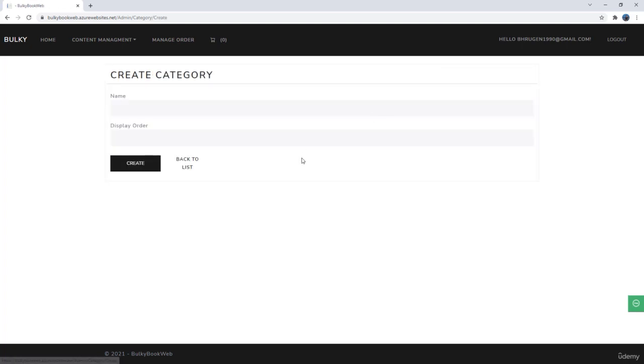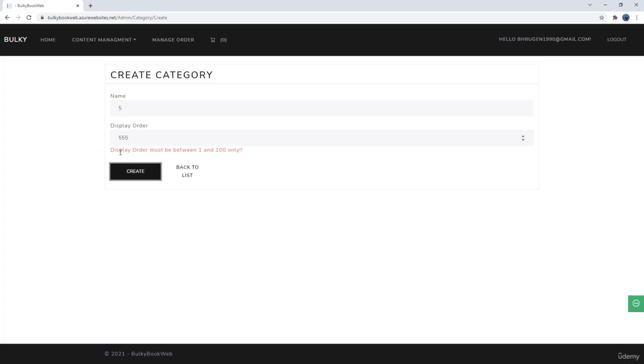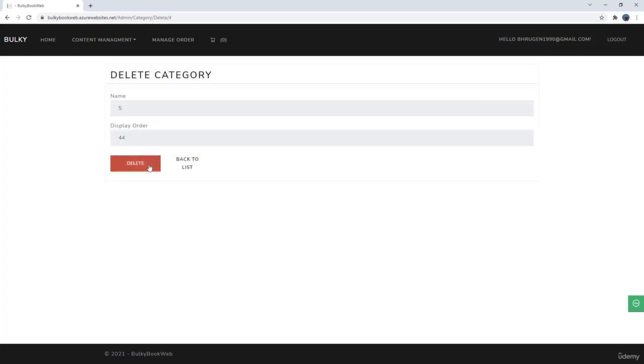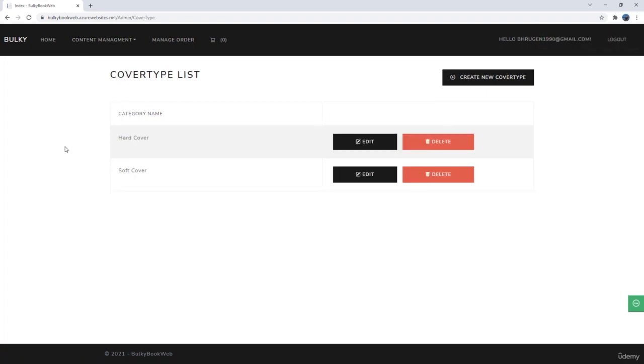We can perform all the CRUD operations, like create a test category here. When we do that, we have some custom validations and server-side validation. Once we create that, you can see we have a nice toaster notification. We can edit them or we can delete them. We can do the same things with cover type as well.